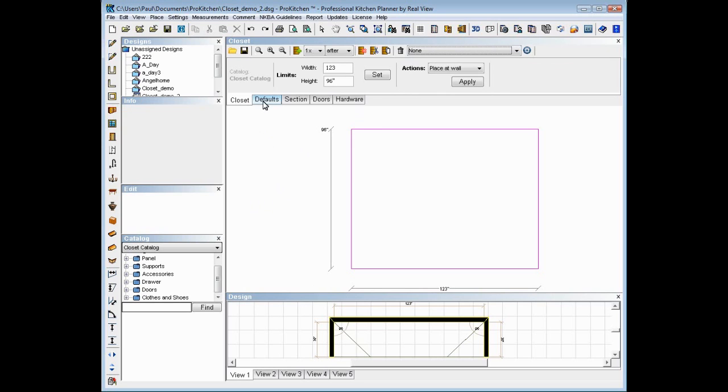Okay, so we've got our closet size set. We've got it attached to the right wall in our closet. So now we're going to click over on defaults, and this is where all the fun happens. Well, this is where the fun starts happening.